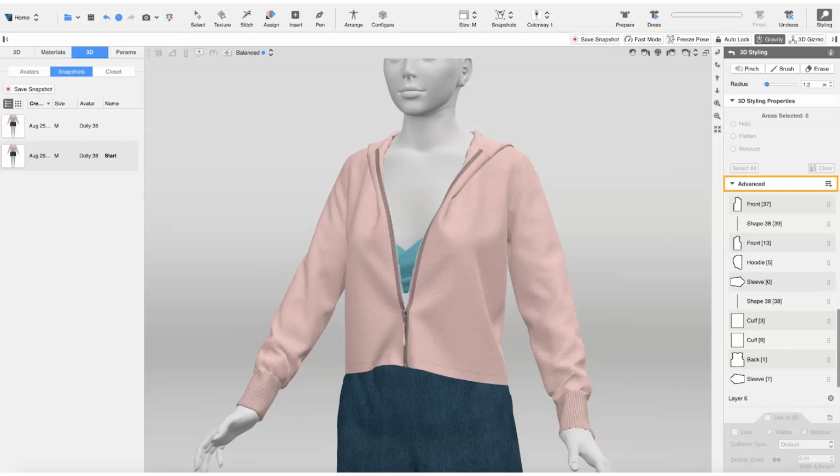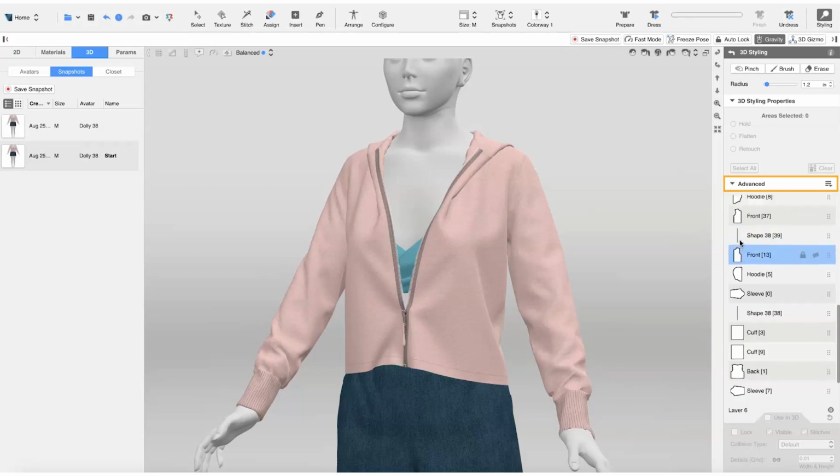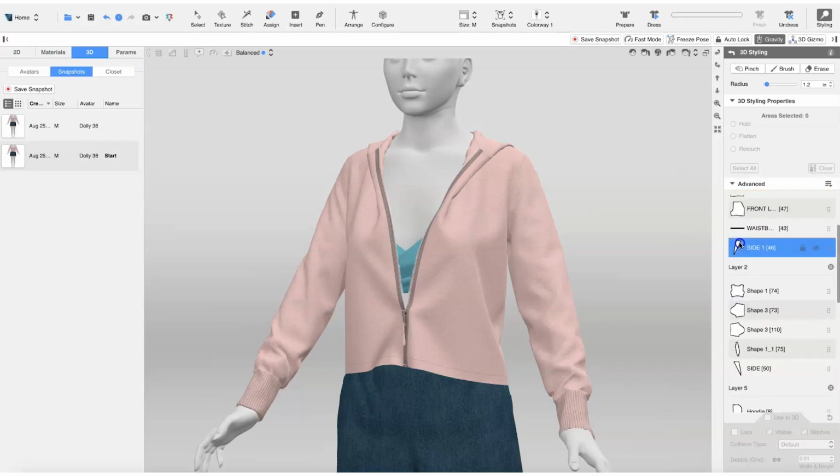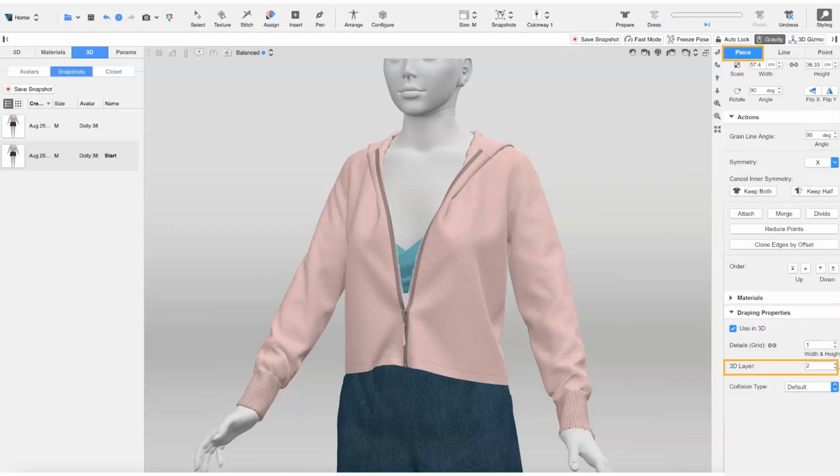In the Advanced section, we can also drag pieces from one layer to another layer. Notice as we drag the pattern piece to a new layer, we see an orange highlight to confirm we are going to add this pattern to a new layer. Changing layers in 3D styling pane is the same as adjusting the layer number in the Piece Context view under Draping Properties.